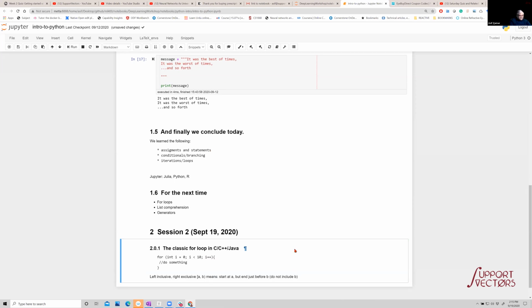So how do we do it in Python? It's a good question to ask. In Python, we do it slightly differently. We would say for i in range, and you don't have to give 0. You could say 0, but if you don't give 0, 0 is implied. So when you say 0 to 10, it means start from 0, but do not include 10.